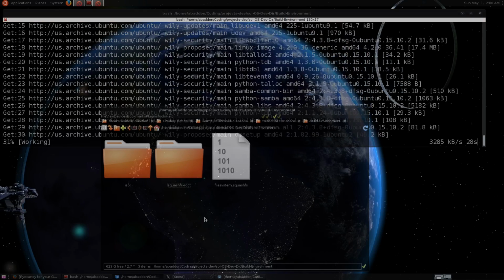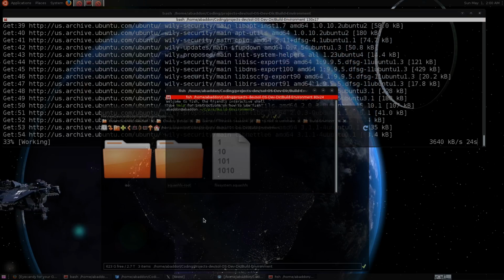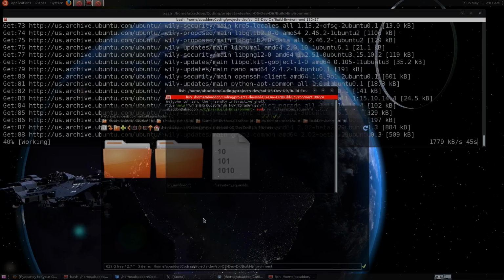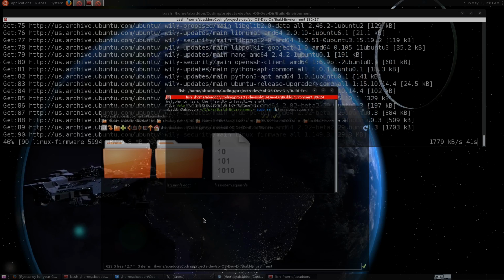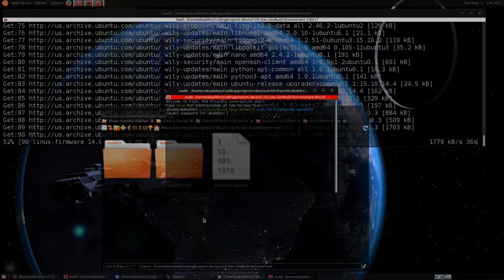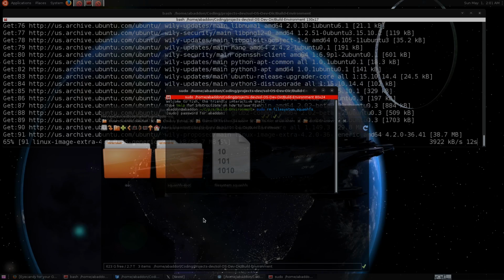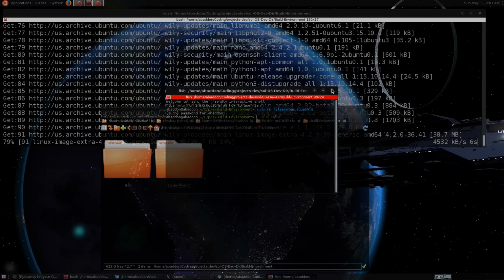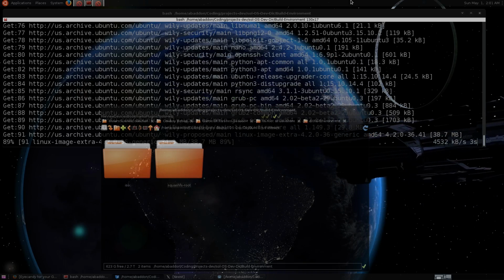Now, just quickly mention here, I'll open up another terminal. I'm going to just sudo rm filesystem.squashfs. I don't need the filesystem.squashfs, so I'm just going to go ahead and delete that one. Okay.